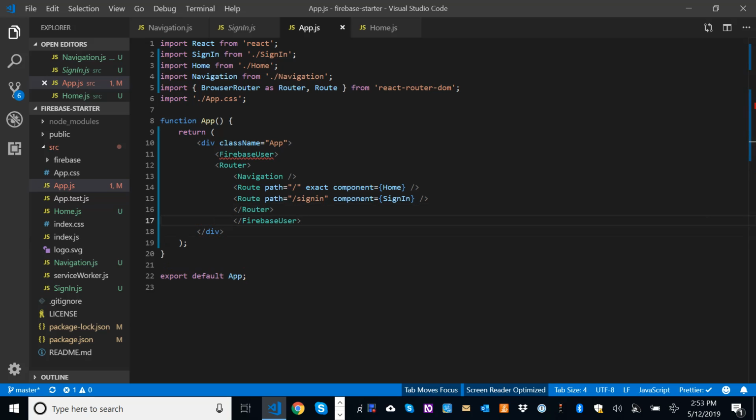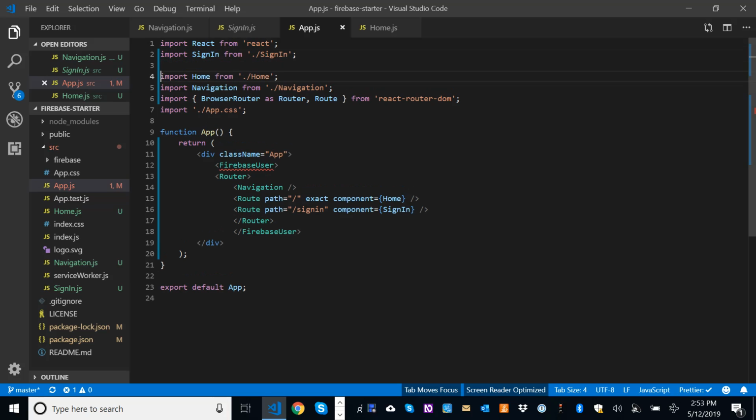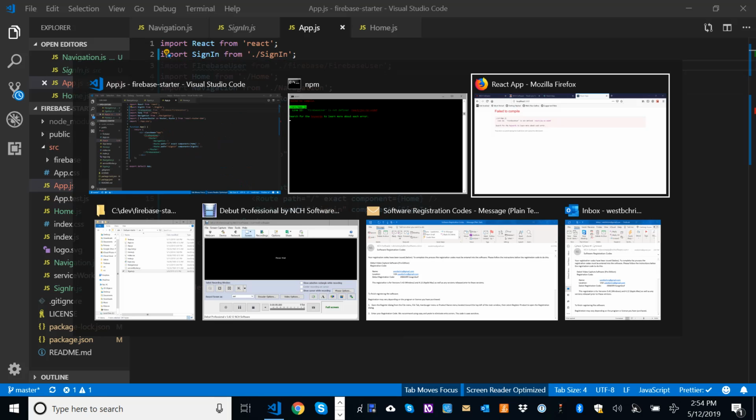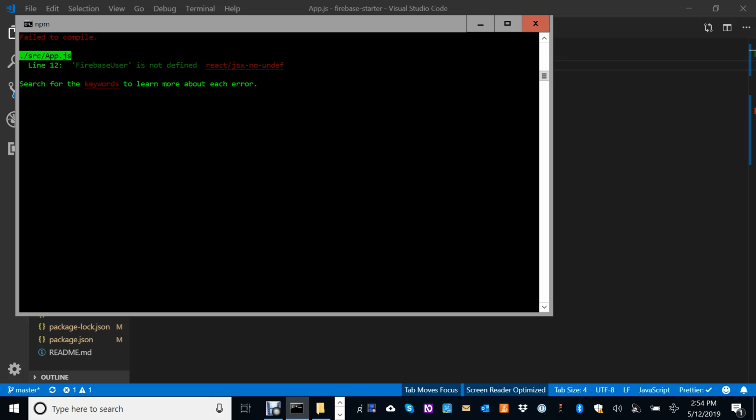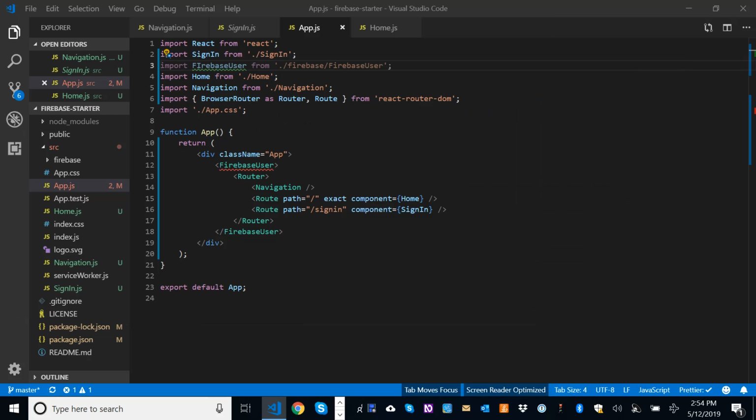Okay. And I don't think it's going to like that unless I import React, import SignIn from './SignIn', import Home from './Home'. Item FirebaseUser. That wasn't right. Search for the key. Line 12: FirebaseUser is not defined. React/jsx no-undef, failed to compile. Search for the key, line 12, FirebaseUser, app.js.